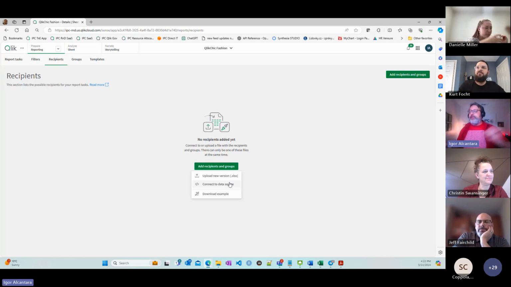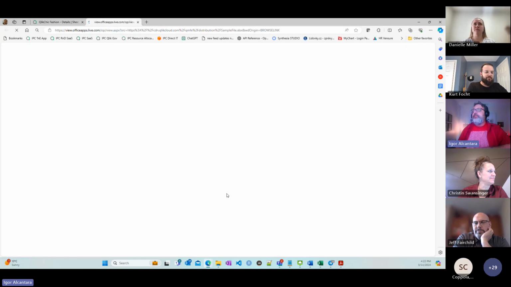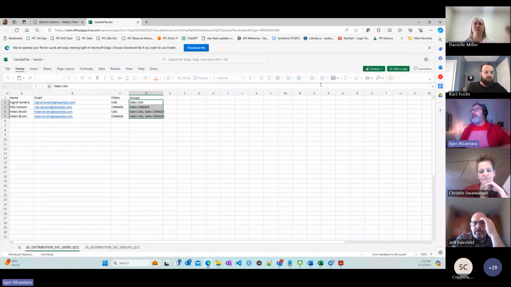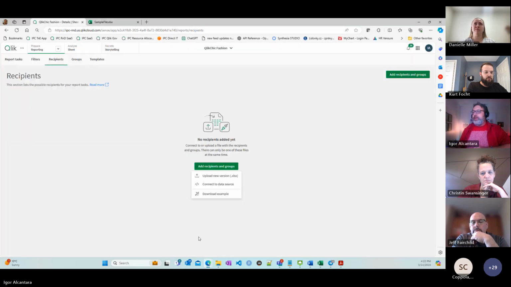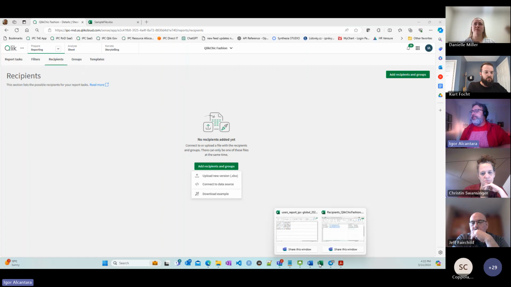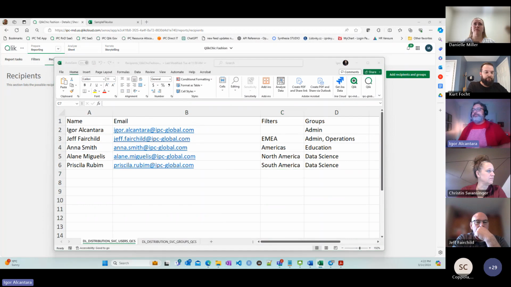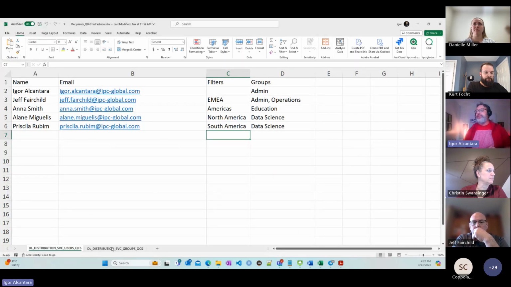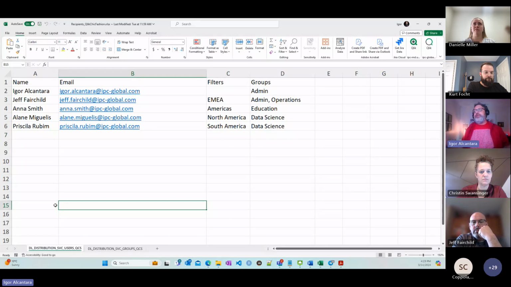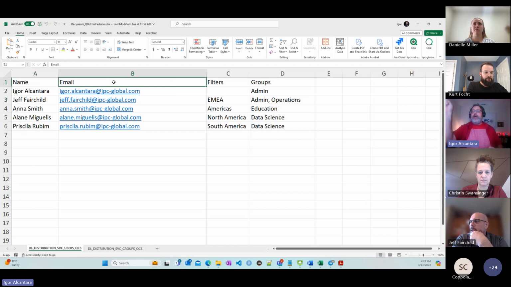I already have an example here, but let me show you if you download the example. You can come here and download this file and make the changes. Basically, you have the name, email, and other information. But let me show the file with real data that I have prepared. It's an Excel file with 2 sheets. First one, you will list your users. So the name of my users, email, that's how we authenticate in the cloud. So it needs to match the email they are registered with in your tenant.